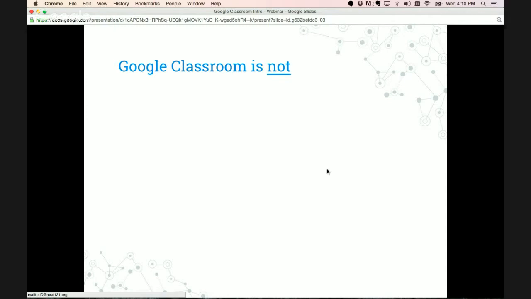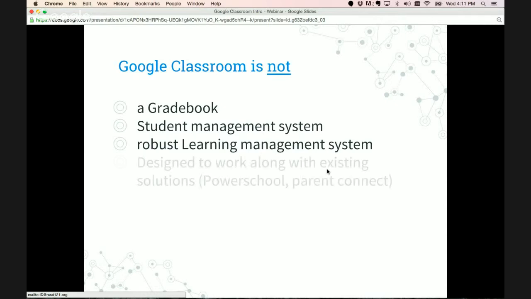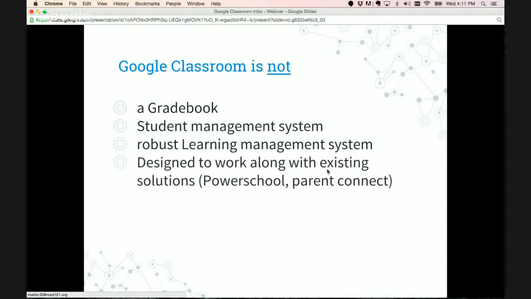So what is Google Classroom? What is it not? It's not a grade book. You can put grades in, but it's not your PowerTeacher. It's not a student management system; we already have that. It is not a robust learning management system. We like to think of e-learning or Moodle as the robust ones, and this is more of a light version. It's designed to work with all of those solutions we already have, PowerSchool, PowerConnect. It's not replacing those.